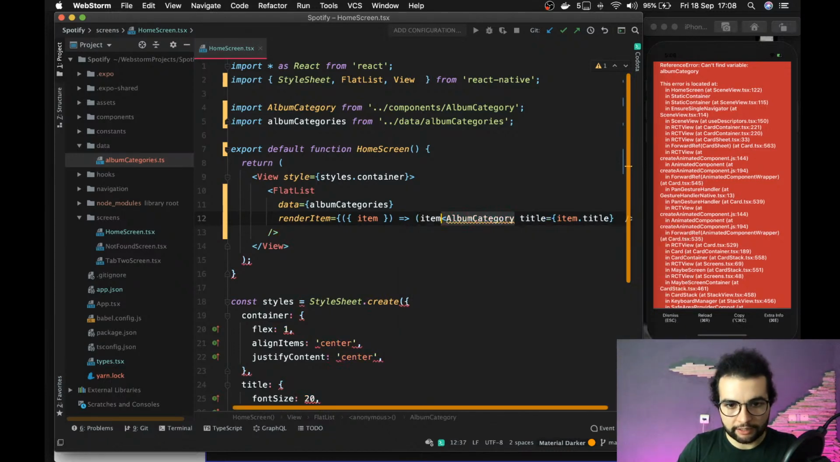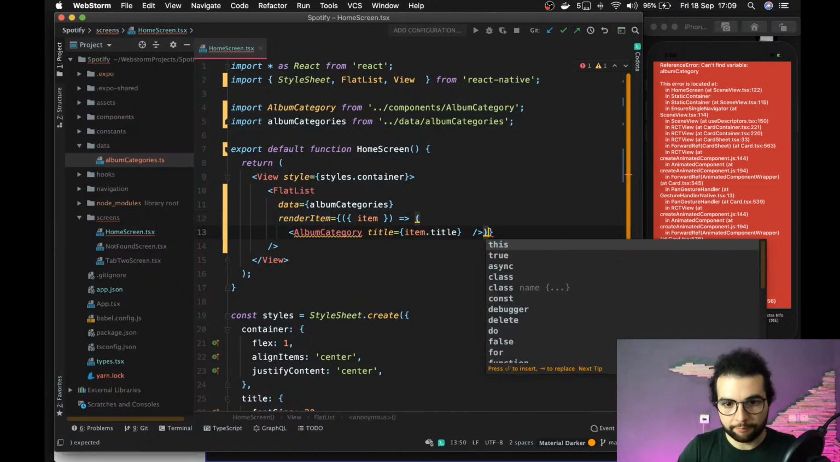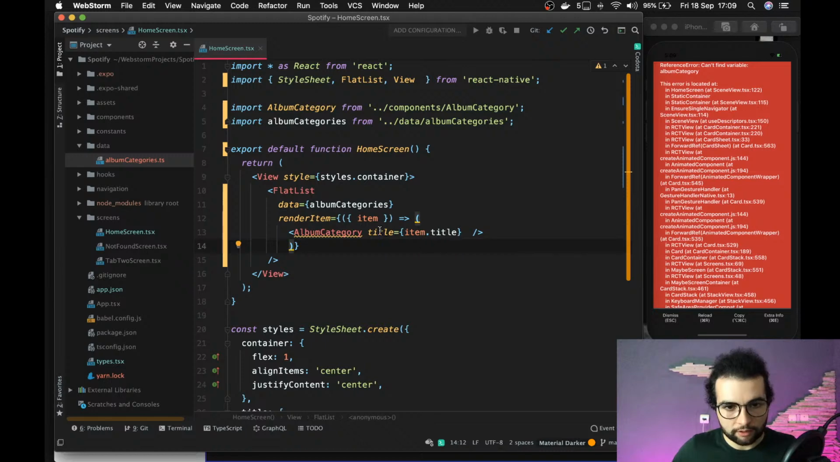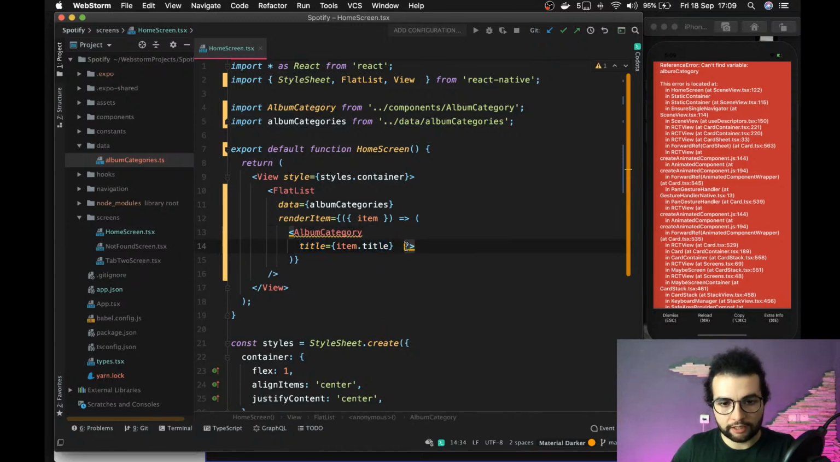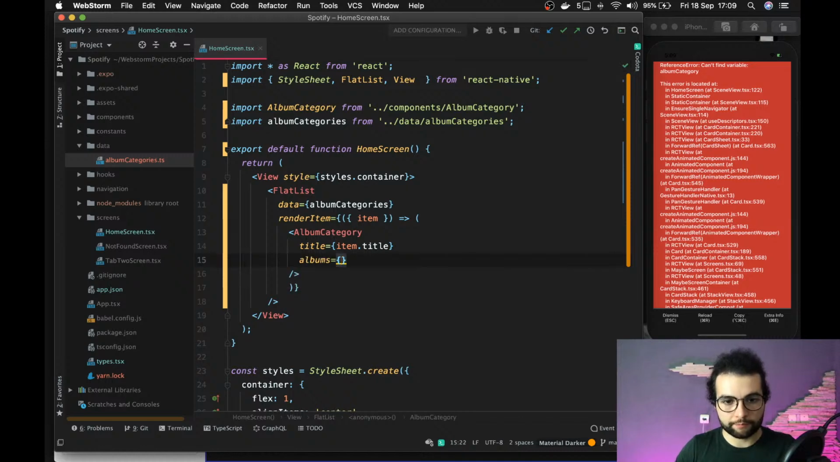Let me again put it into multiple lines so you will be able to easily see. This autocomplete messes up. So it needs title, and the second thing, it needs albums, to know which albums to render. Come on, albums, which is item.albums.